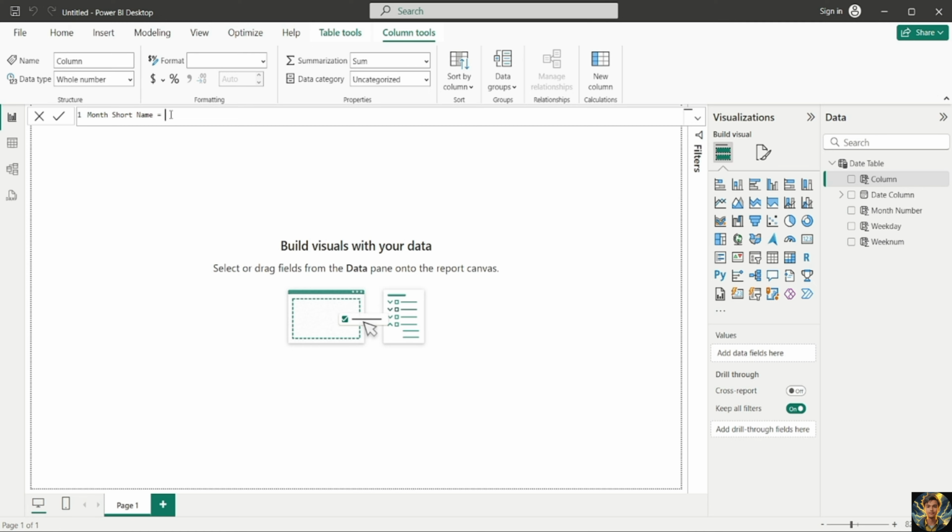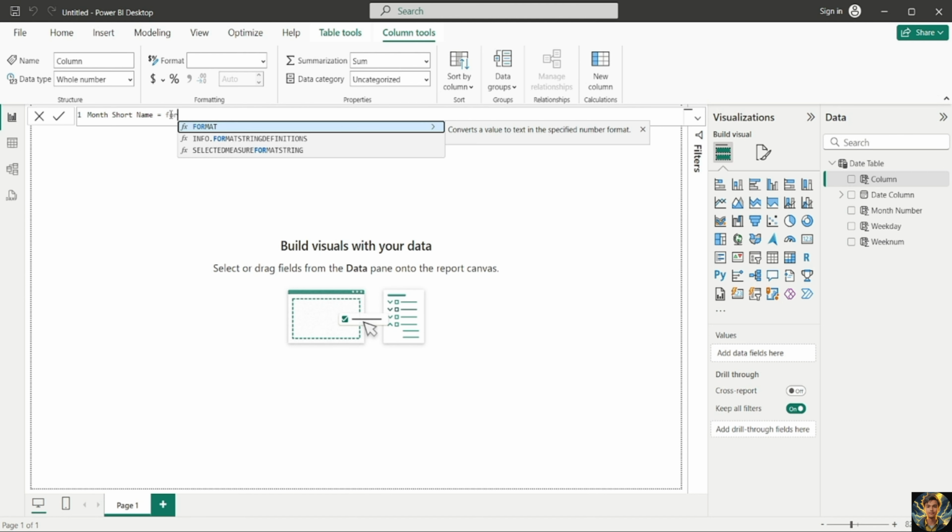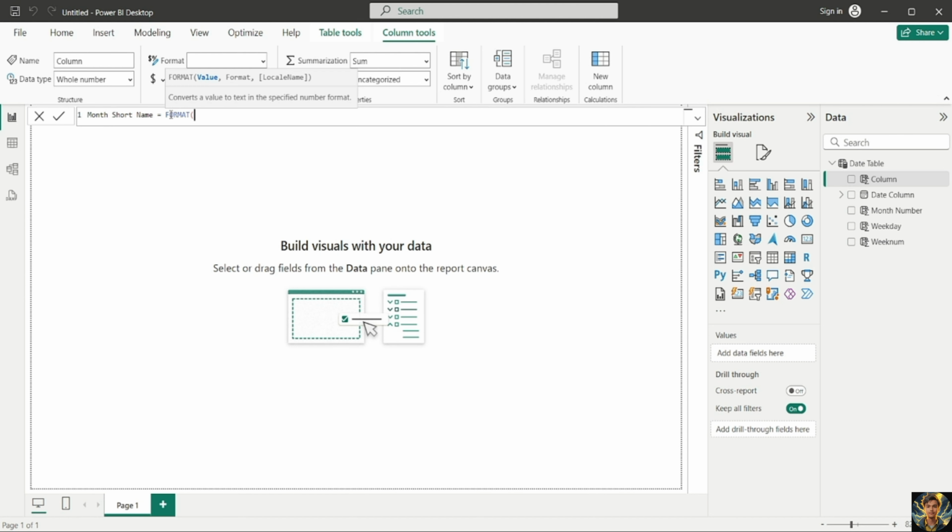And for this purpose, we will be using the FORMAT function. So I will simply write FORMAT. Here you need to provide the value and format, and then locale name is your optional argument. First of all, in value, I will write the name of the date column, so single quote, and it will show you the different columns that you can use. So the date column, we want to use this column. I'll select this column, press the tab key, and then .Date, comma.